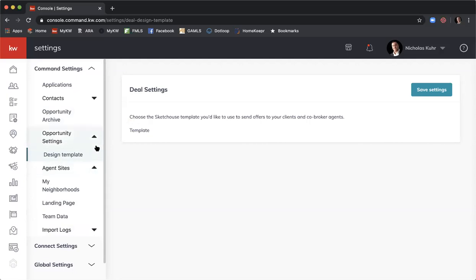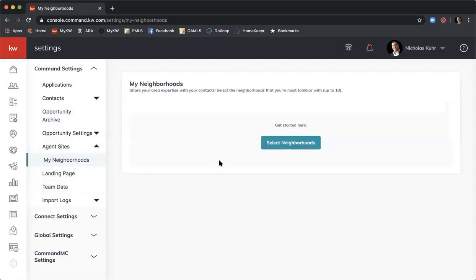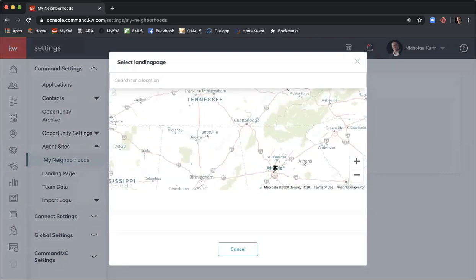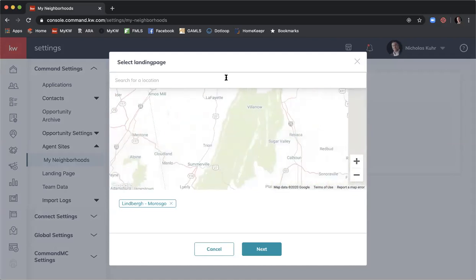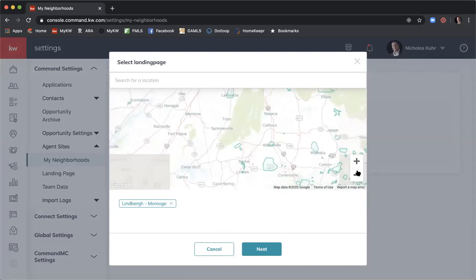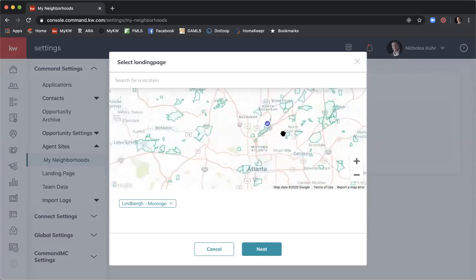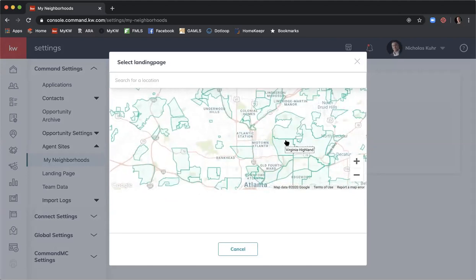Next, going through agent sites. So My Neighborhoods. If you want to share expertise on areas that you're familiar with, you can add these here. So select neighborhoods, and you can just go through and select those. So what did I select? It's Lindbergh, so I don't really want that, but I could put, I'm an expert in Virginia Highlands, and then click next.